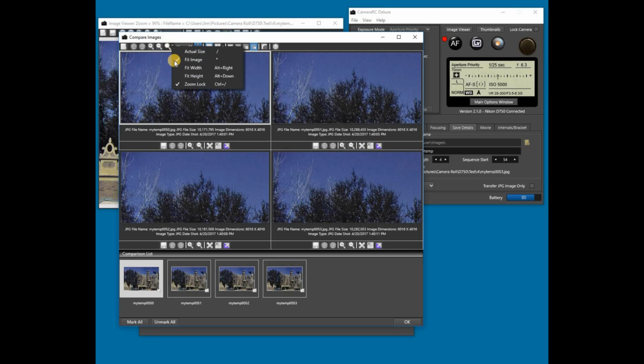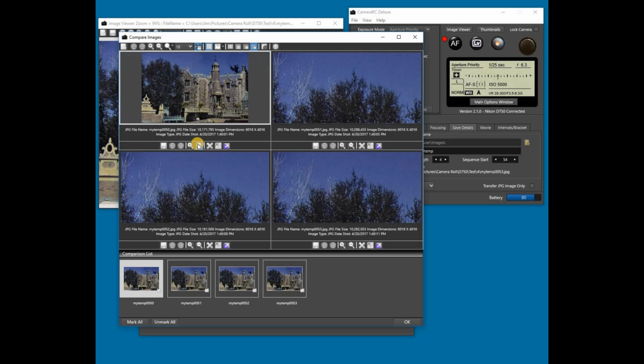When the zoom lock is set, all images zoom together. Turning off the zoom lock allows individual images to be zoomed. There are several selections under the zoom selector. The fit image fits the image to the current viewer window.